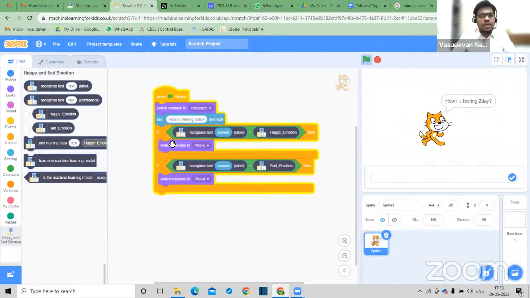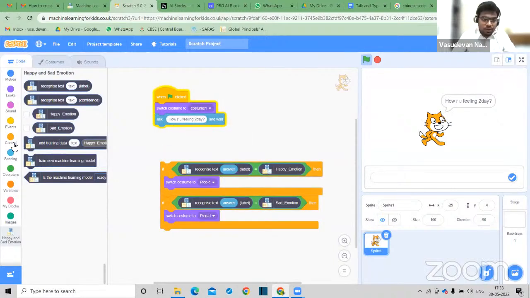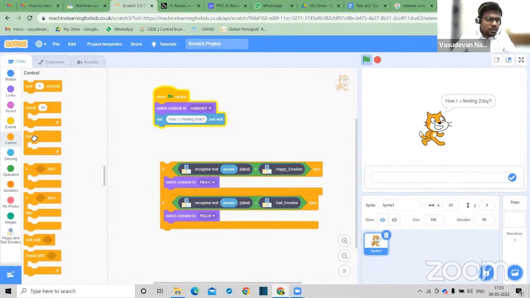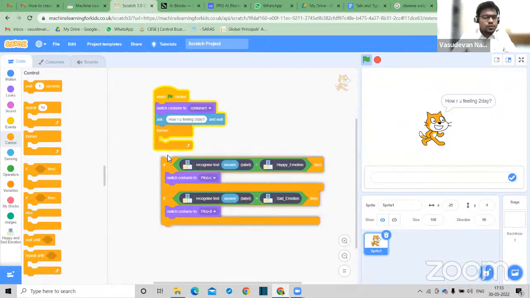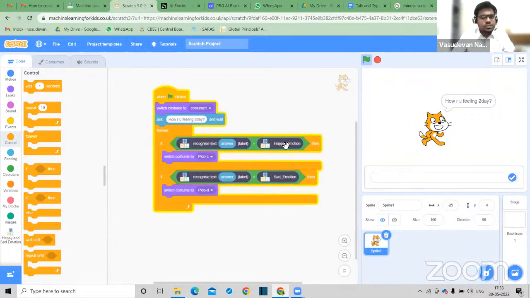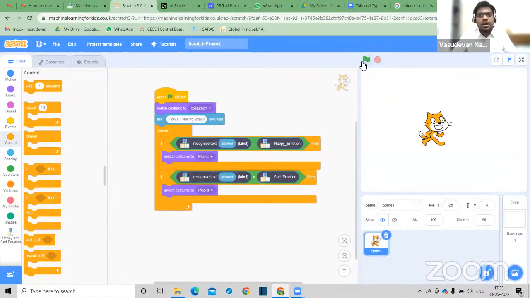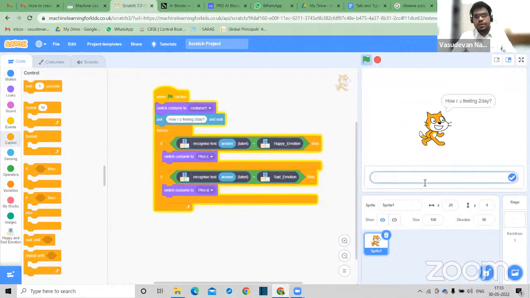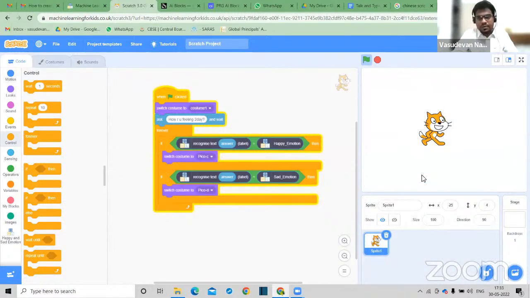That's perfect. It's happening. Now this has to happen regularly, and for that I go to control and I make it forever. Students, do not worry if you're not understanding. It's quite simple. Let's try this once. I'm playing. I click on the green flag. It's asking, how are you feeling today? I am feeling good. Now, the moment I type this and the moment I enter it, we need to have the Pico smiling. Oh, that's great.